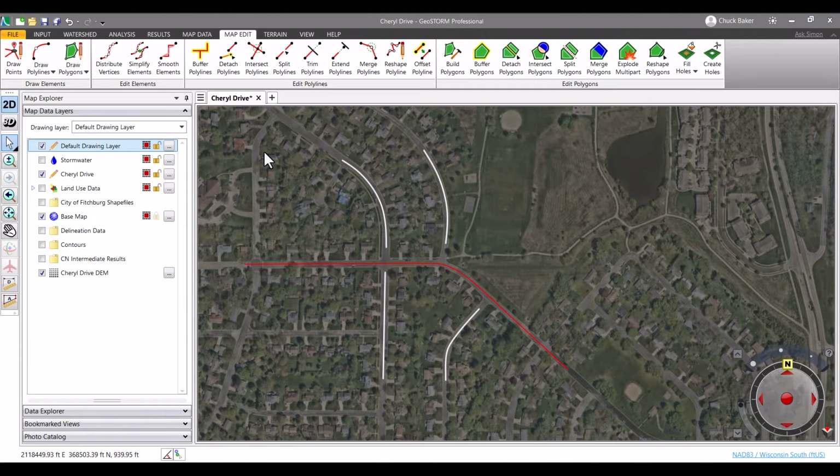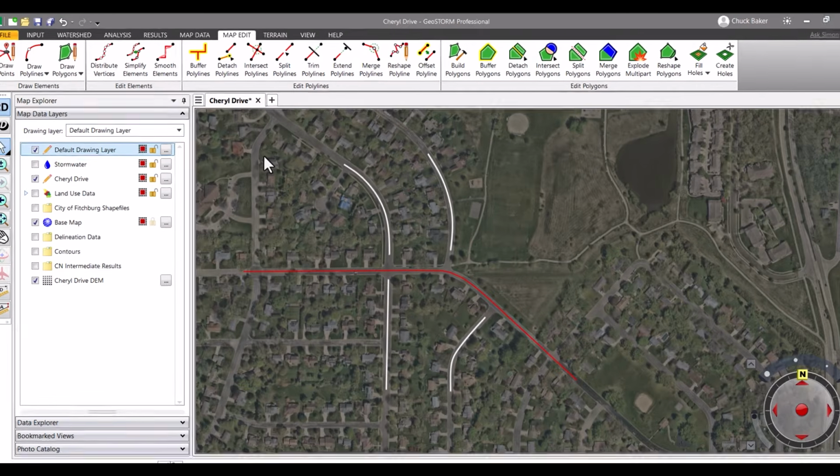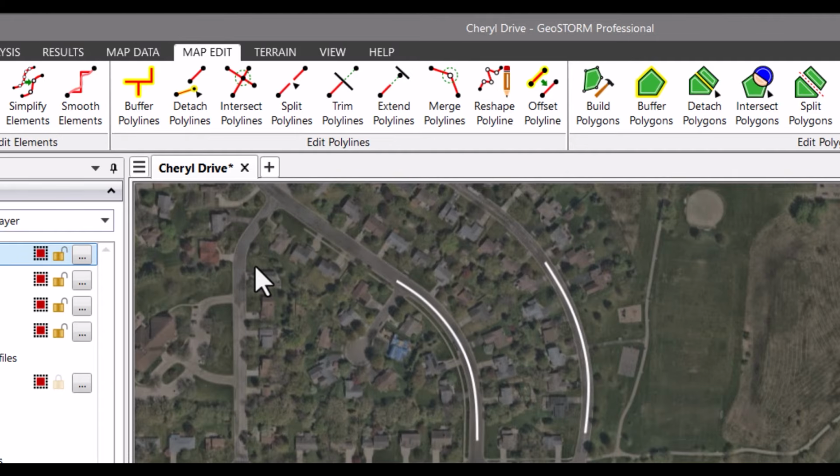In this tutorial, we'll learn how to use the Extend Polylines command. This command allows you to extend one or more selected polylines until they intersect with another polyline or polygon. It's a helpful tool when you need to connect geometry, close gaps, or ensure that lines properly meet at a boundary. To begin, go to the Map Edit ribbon menu and select Extend Polylines.